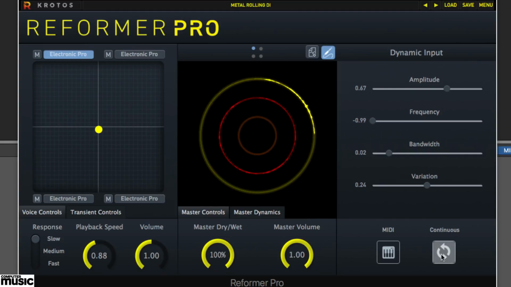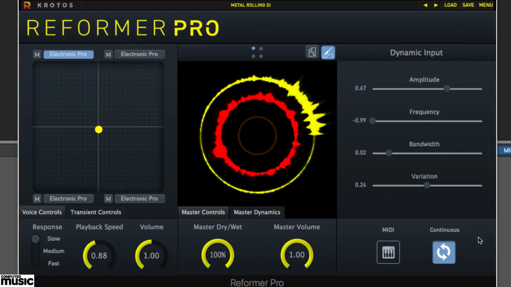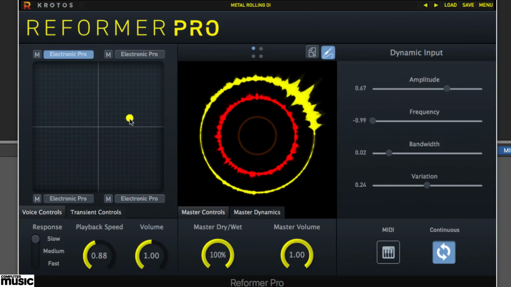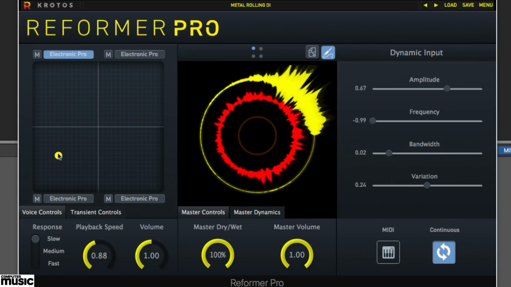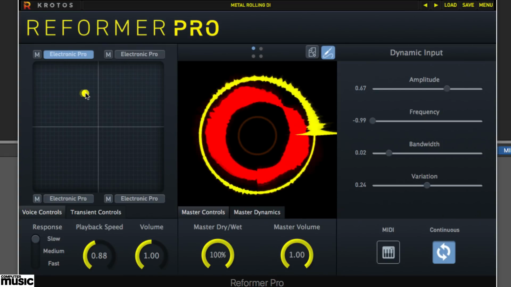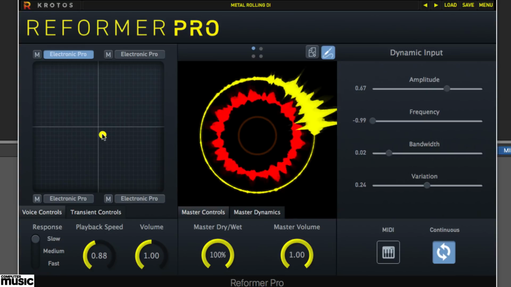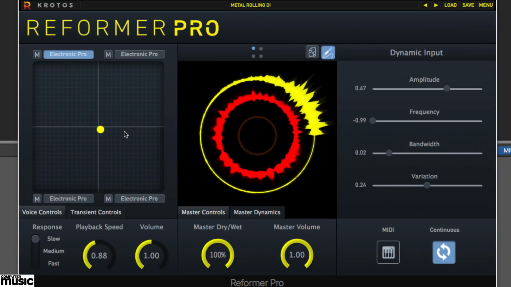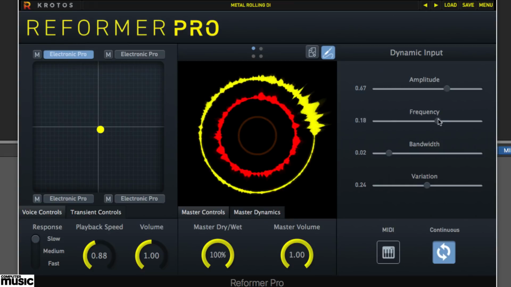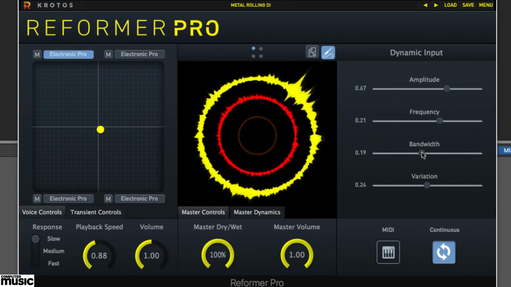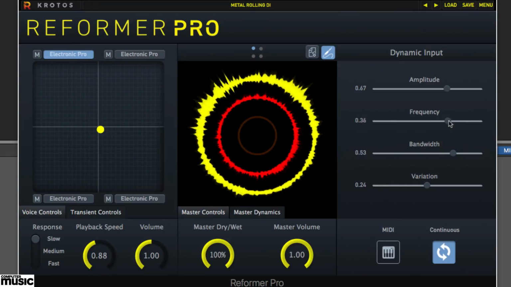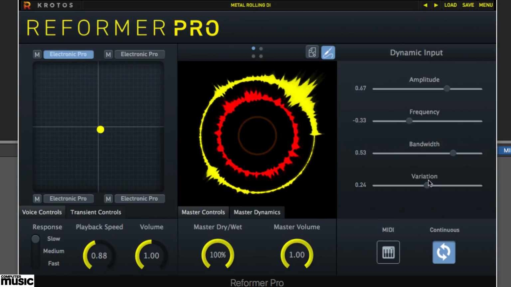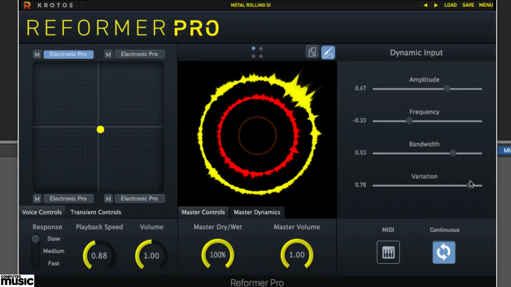Alternatively, activate continuous mode to auto-generate a constant signal. The frequency profile of the signal, and consequently sound selection within the libraries, is shaped with the frequency and bandwidth sliders, and a degree of randomness can be applied with the variation slider.